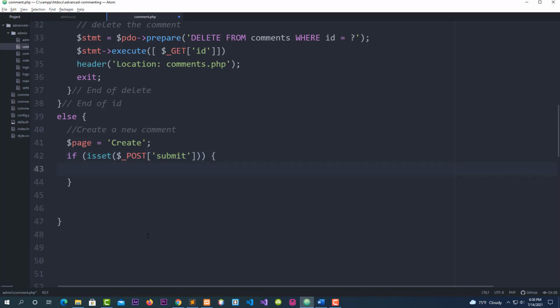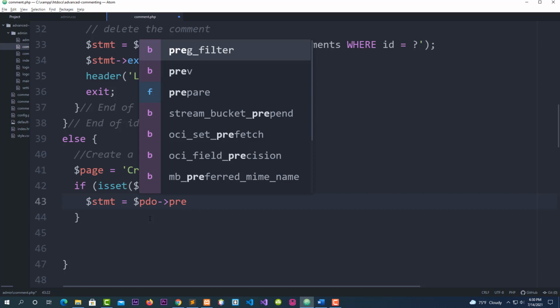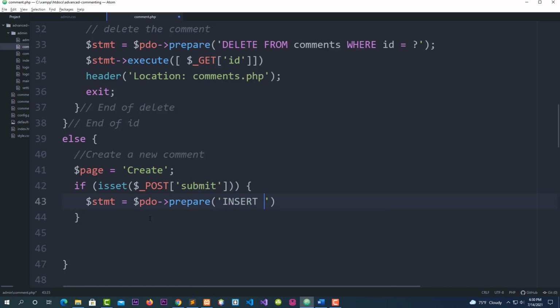I'm going to use statement for that. I'm going to say statement, video prepared, to create. Now this is where I'm going to say to create. I have to use the word insert into my table name, comment.